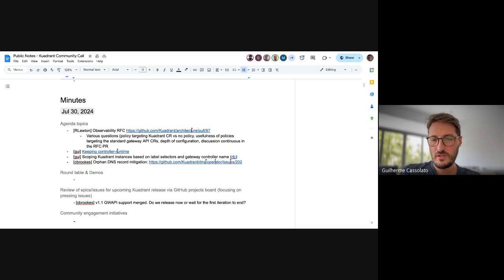Yeah, maybe I should have listed that, but amongst the options that I can see, to try to scope the impact of a Kuadrant instance, I can think of the label selectors on the gateways, one. I can think of gateway classes. I think that was the original proposal that you see in the current text of the RFC, the one that Iguski criticized. And then we also have controller name.